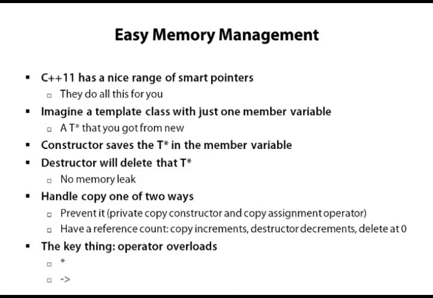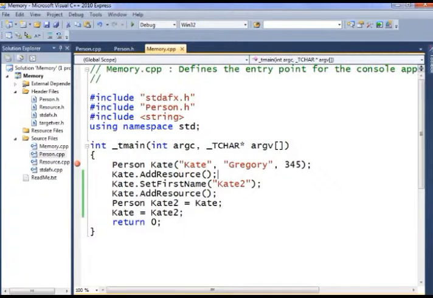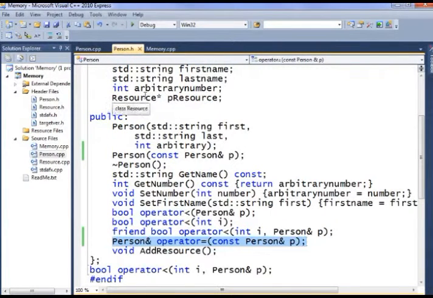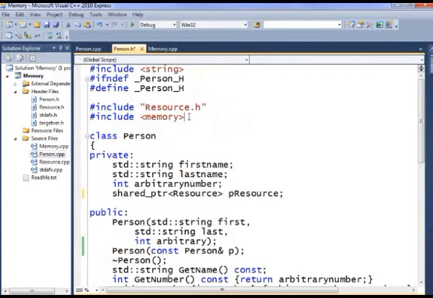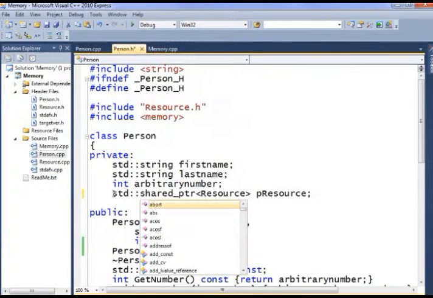I love ripping out code. I think every developer loves ripping out code. Less code to test, less code to worry about. I'm going to go into person and change this resource pointer to a shared pointer to a resource. Now, that's not going to compile as is, obviously. I've got to put an include in here of memory, and I need to call it by its full name, standard shared pointer.